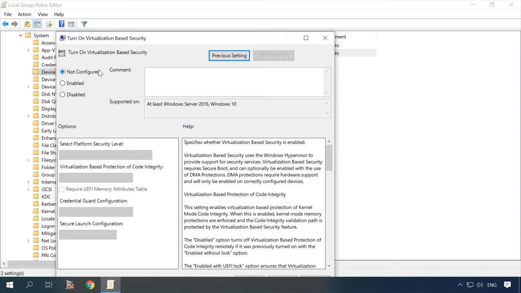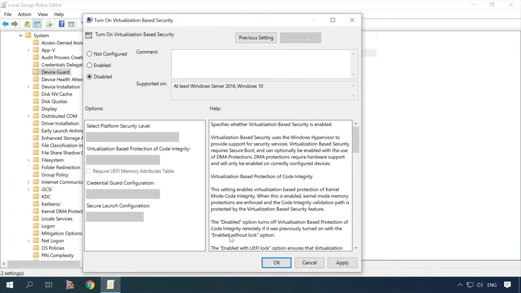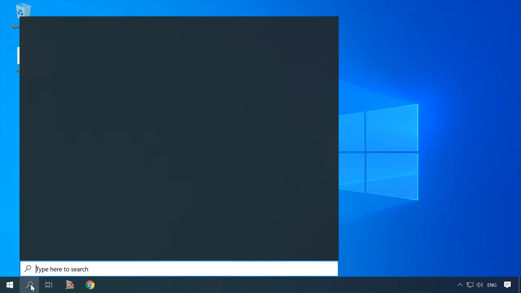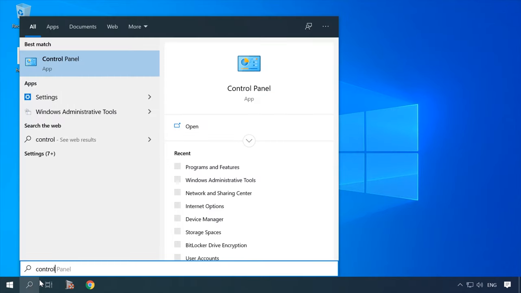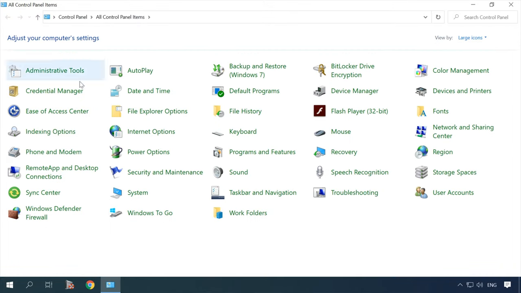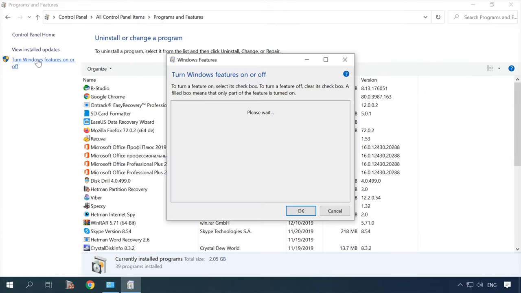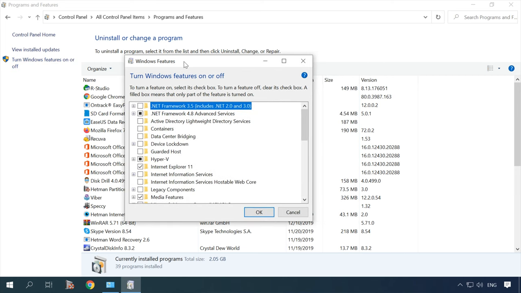In the new window that opens, there are three items on the left. Check Disabled and click OK. Now that you are done with the editor, it's time to disable other components. Go to Control Panel, Programs and Features, turn Windows Features on or off. Look for Hyper-V. If it's checked, remove the selection and click OK.